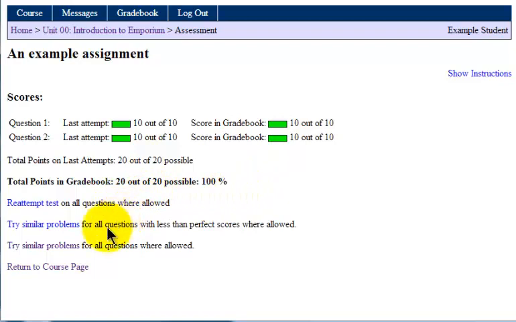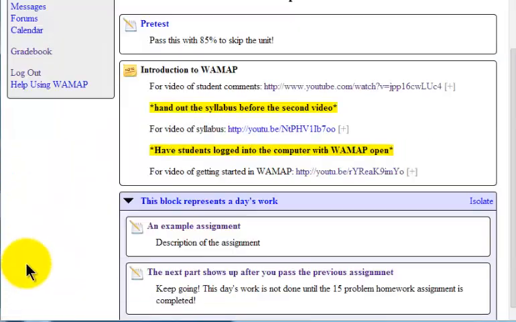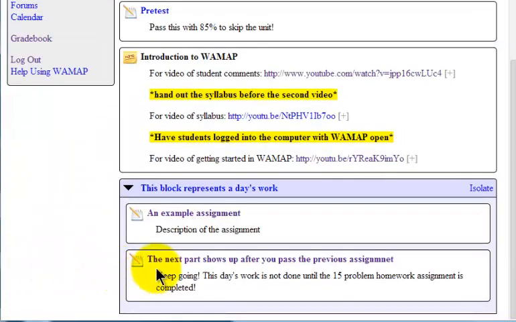A couple options I have from here. I can try similar questions for all problems where allowed. This is a great link for practice tests and homework assignments when you want extra practice to make sure you've really mastered the content. Or I can return to the course page. Notice when I return to the course page, the next assignment has shown up after I've mastered the previous assignment.